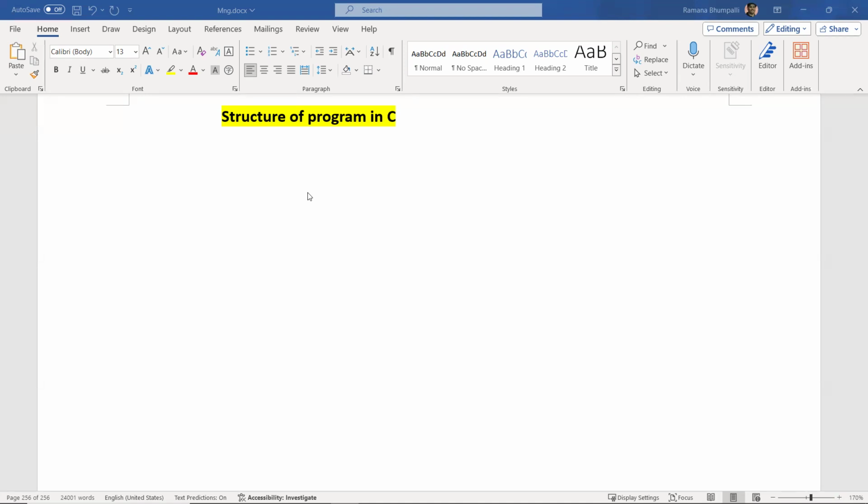When it comes to the structure of a program in C, the basic structure of a C program is divided into 6 parts, which makes it easy to read and also to write a program.